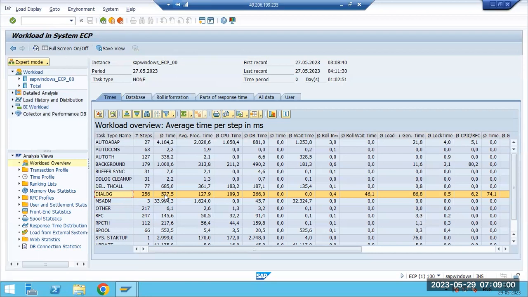How fast is the dialog response in this processing? What is the average response time? How many steps are executed? Suppose we see here a date, 27.05. For that date the response time is displayed here. How much is the CPU time, DB time, all the times are displayed, showing how much time it takes to process our request.